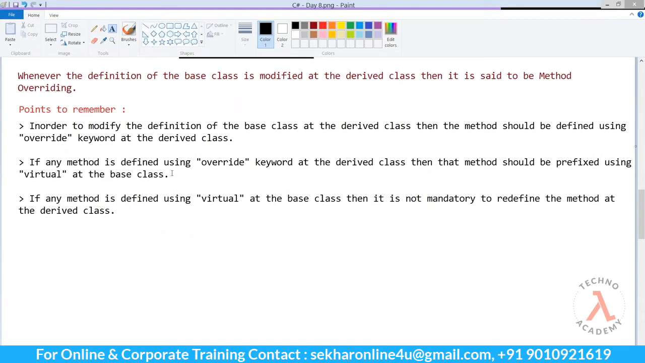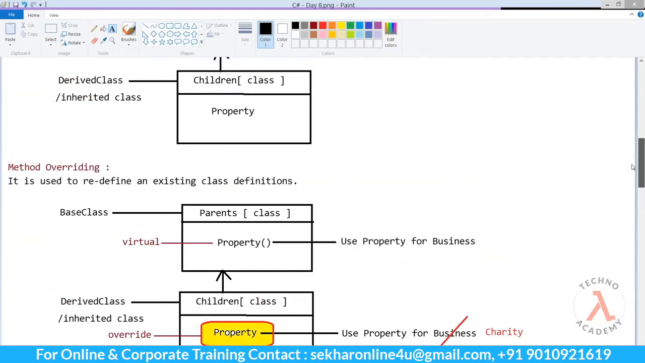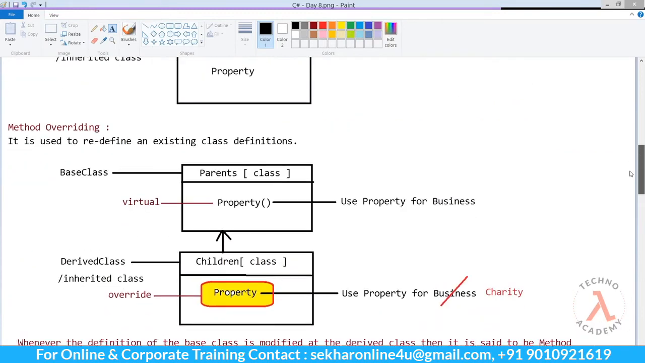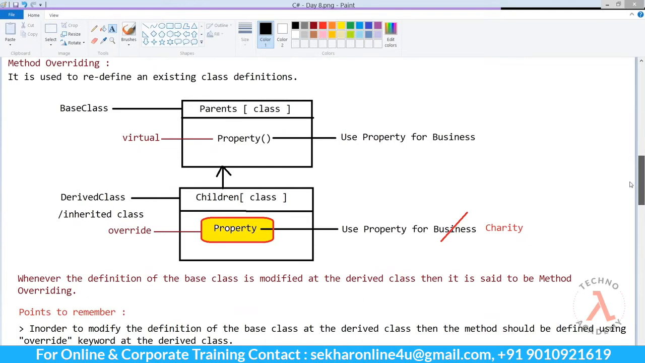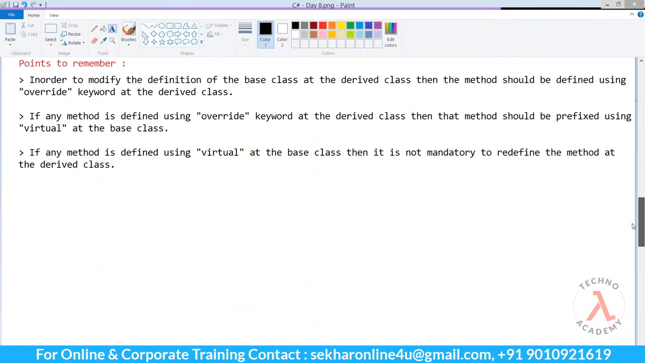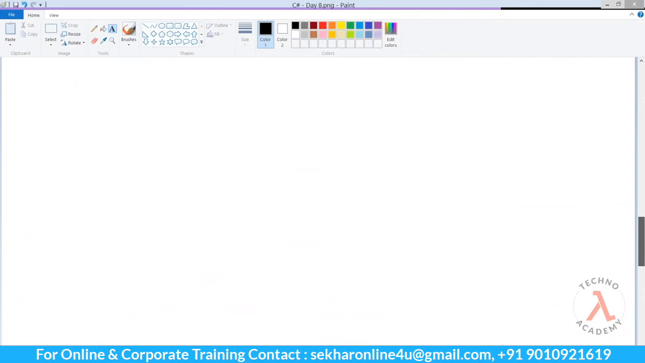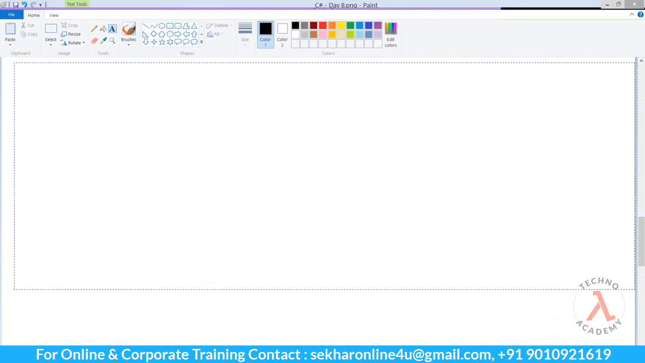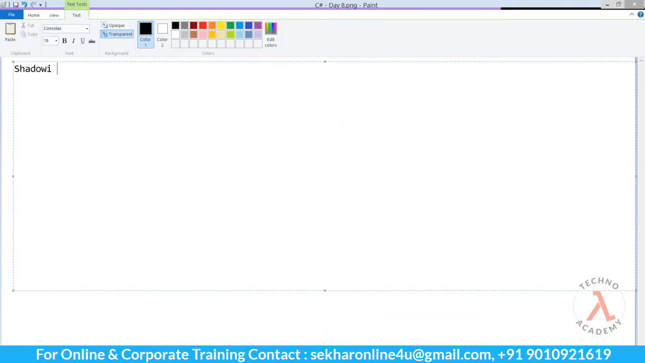But the point we need to remember is, if we have used the virtual keyword at the base class, it is not mandatory to override the method at the derived class. Next, whenever we need to redefine the method definition at the derived class, we have two methods. The first one is method overriding, the one which we have just observed, and the other one is called shadowing. Now let us understand what is shadowing.